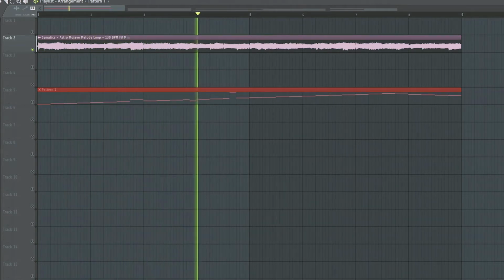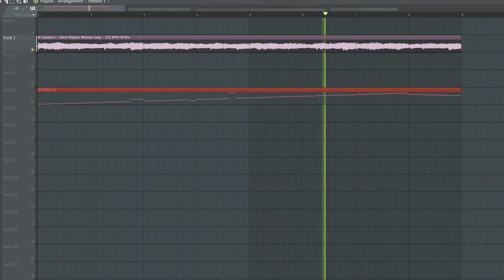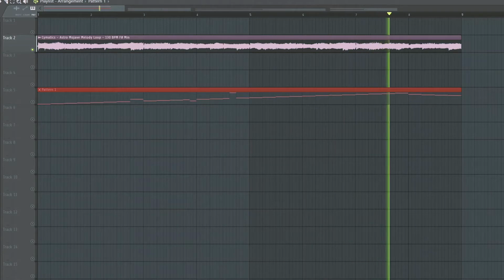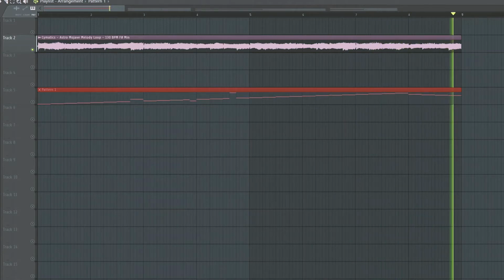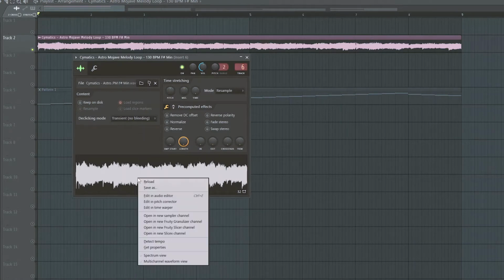I started with this free guitar and flute loop from Cymatics freebie. The sample was pretty cool, but I tried to manipulate it and give it some variation. I wanted to give it some vintage sampling vibes, so I double clicked on the sample. After that, I right clicked here and opened it with Fruity Slicer channel.